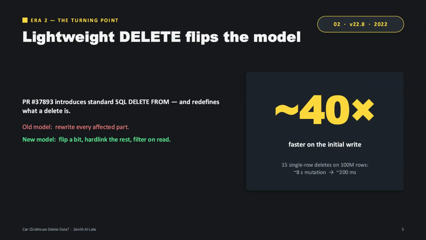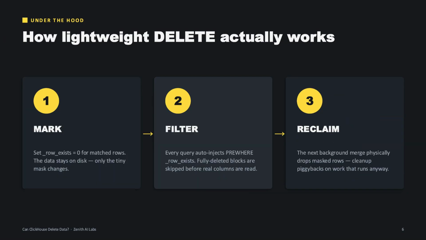Era 2, 2022, version 22.8. This is the big one. Pull request 37893 introduces standard SQL delete from and completely reframes what a delete is. Instead of rewrite every affected part, the new model is flip a bit, hard link the rest, and filter on read. Every part gets a hidden column called row exists. When you delete a row, ClickHouse just sets that row's bit to 0. The data is still on disk, only the mask changed.